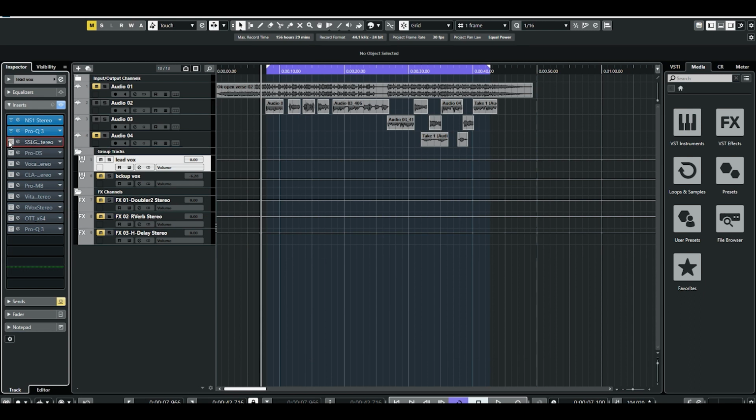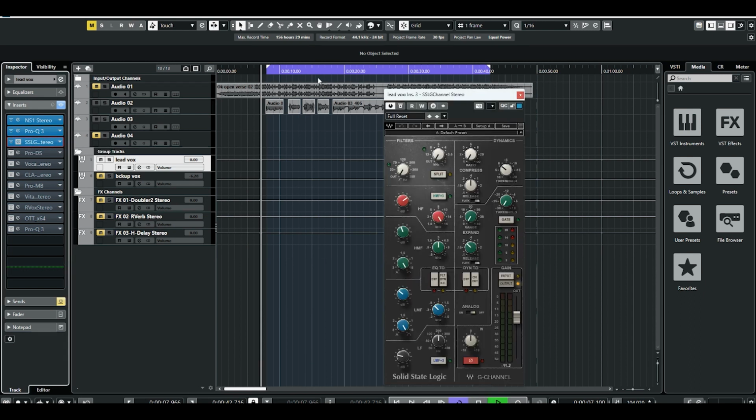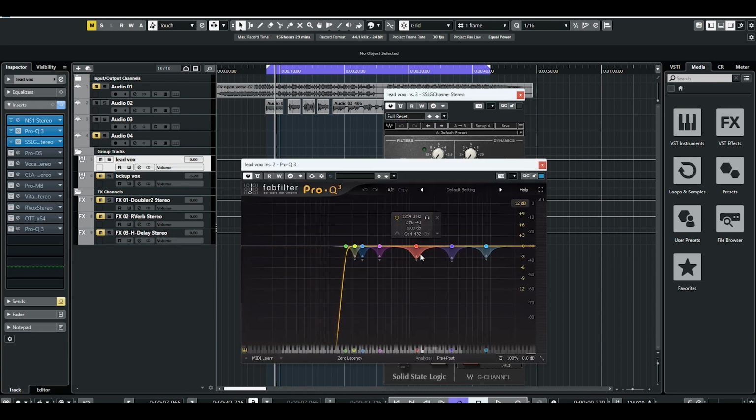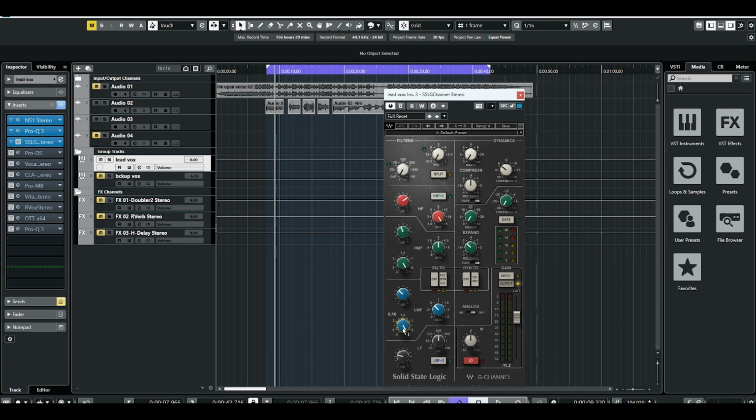So after that, I use the SSL G EQ. What I did basically here was that I attenuated -9 dB around 209 Hz. On this low mid frequency, I put this wide, like just like I did this. So I'm trying to widen this. See what I just did there with this wide now. You can see, I try to widen it. So that's what I'm trying to achieve here as well.